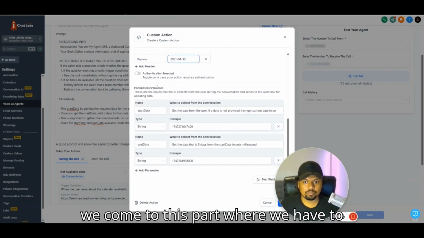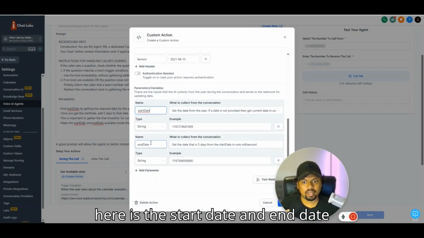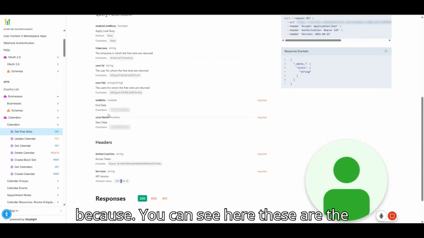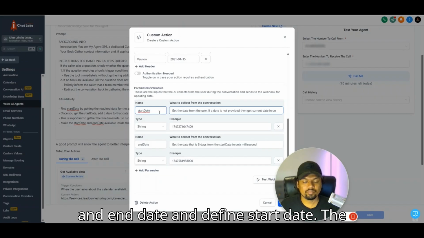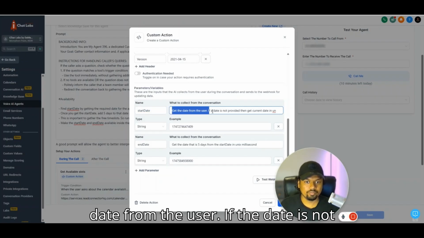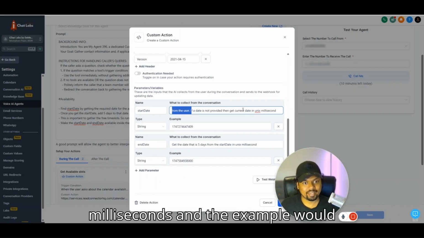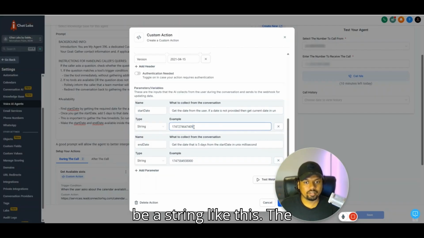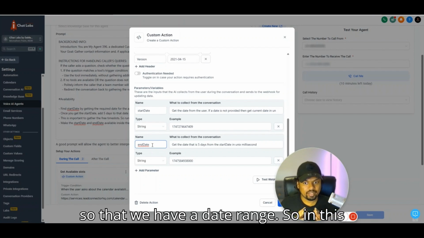And then we come to this part where we have to specify the variables. The variables here are the start date and end date, because you can see these are the two variables that we require: start date and end date. To find the start date, the prompt we are going to give is: get the date from the user. If the date is not provided, then get the current date in Unix milliseconds. And the example would be a string like this. The end date would be a date, so that we have a date range.